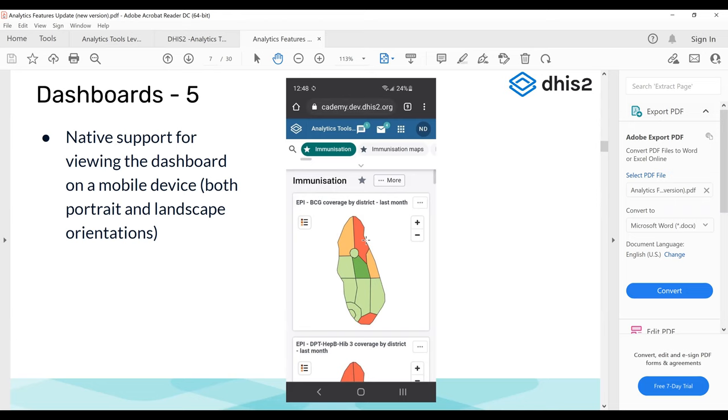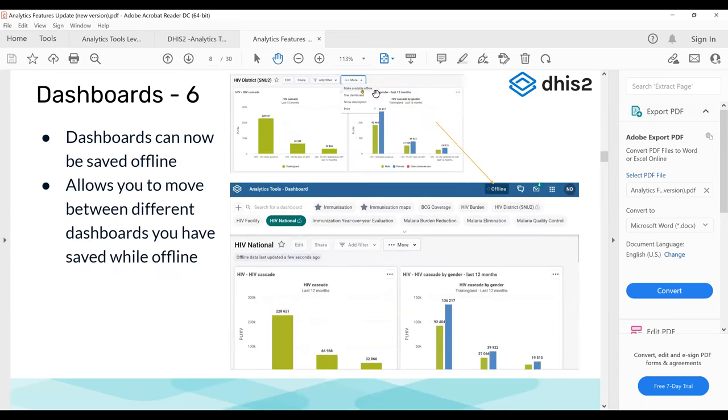So the sixth improvement is that now the dashboard can be saved offline. If you look at the upper image here, at the far end of every dashboard, we now have an option. This means when you are offline, as we shall see during the demo session, automatically you have an offline widget, an offline area, where we can click and view the offline dashboards.